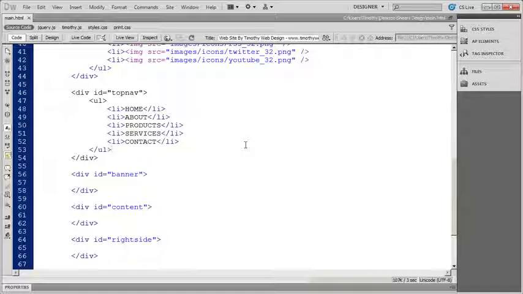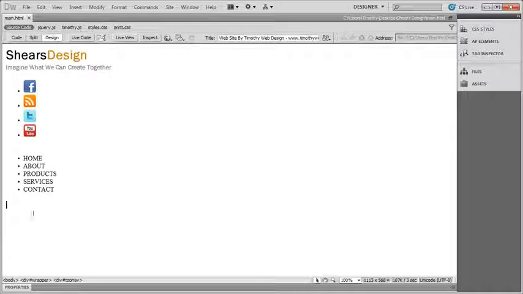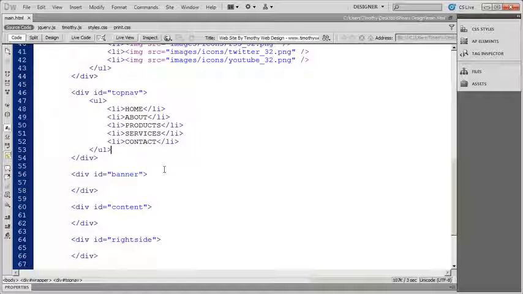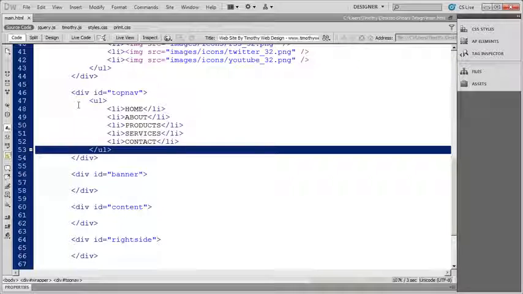So if you ever start seeing tags appear, especially div tags, in Design View for your page, chances are you've opened a tag and you have not closed it properly. And the same thing would happen if I hadn't closed one of these LI tags. Something would appear off. So always check your opening and closing tags.